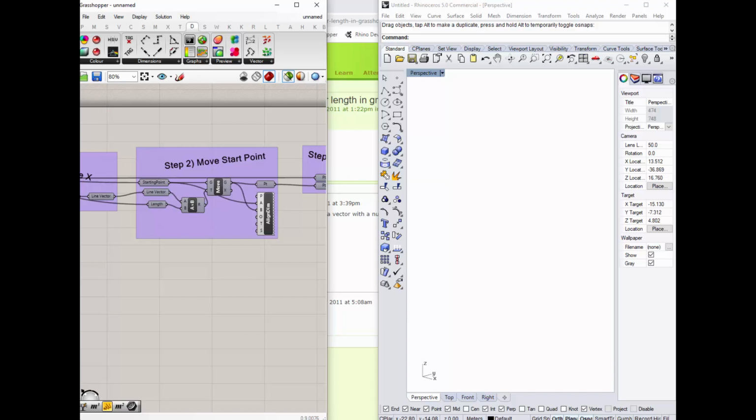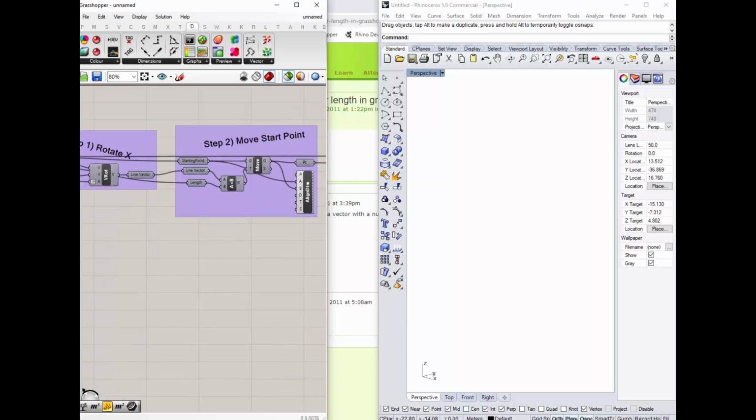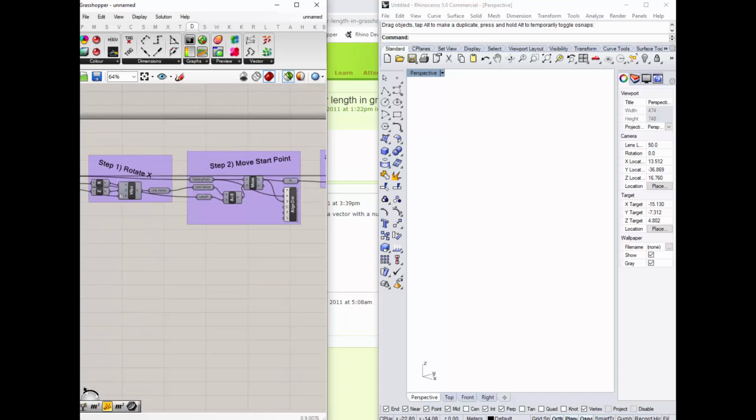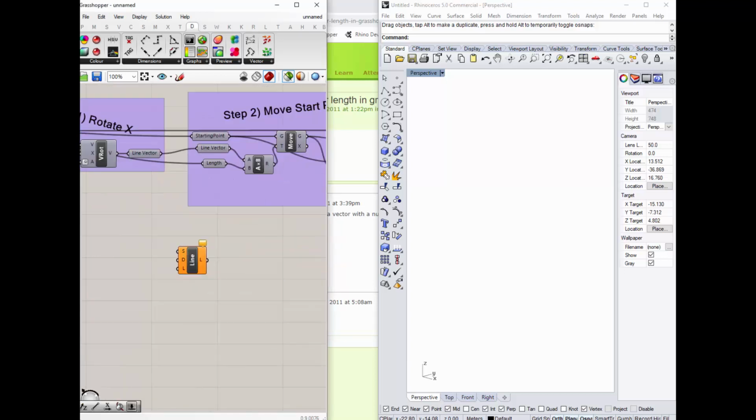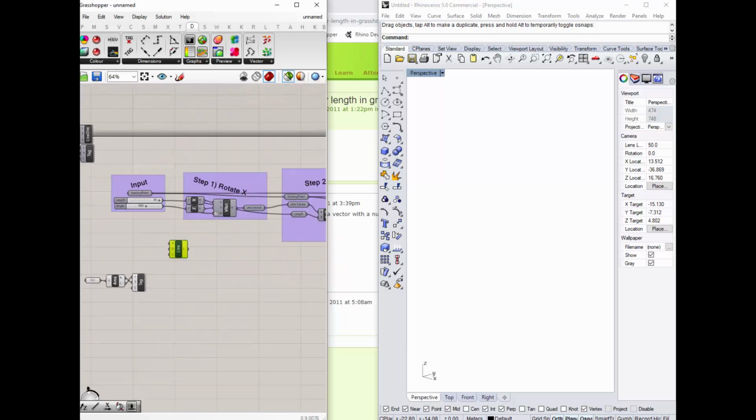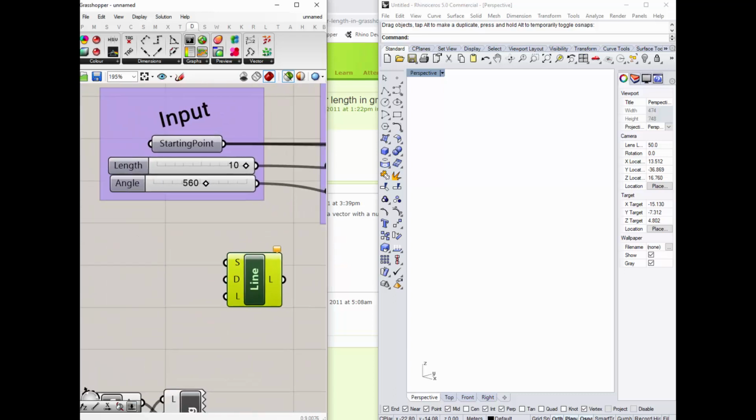All right, we have another very interesting problem, right? So someone has said, you know what, you were right. There is another component out there. If I double click and say line SDL, right? We talked about this one. And they said, this is great because this is a lot easier because it asks for 3 things and I have 3 things, right? So what's it ask for?